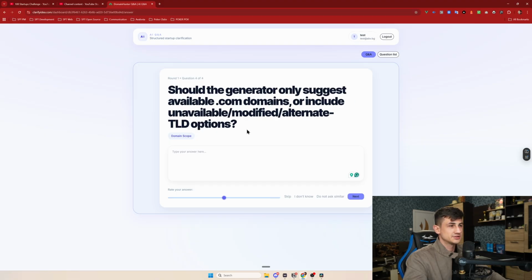Should the generator only suggest available .com base names or include an available modifier? It should suggest only available ones. It would be nice to list the price as well because of premium domains. Domains might range between $10 and $3,000. It would be nice to have a filter at the beginning for our budget for our domain, and from there the app should suggest only the filtered options.